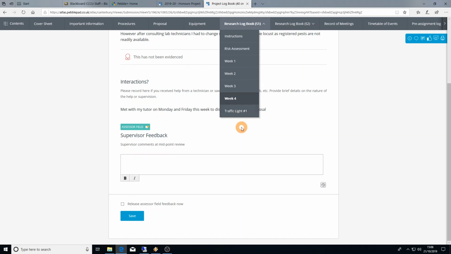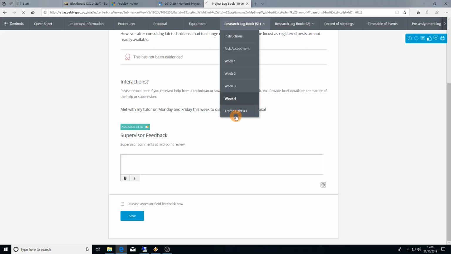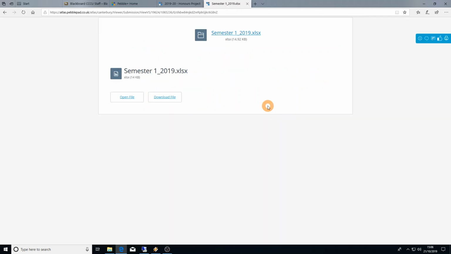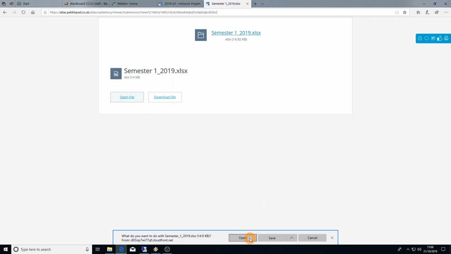Okay, the last thing I want to mention is this traffic lights tool entry here. So this is meant to support the meeting you're going to have with your student. They're going to download a document here and upload it to the same page that is going to support their discussion with you in the tutorial. Again, you might have seen this in one of the earlier videos. If you haven't, then this is where I can show you again.